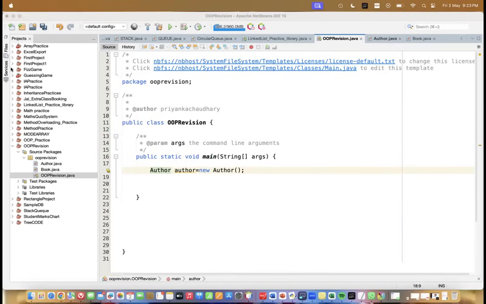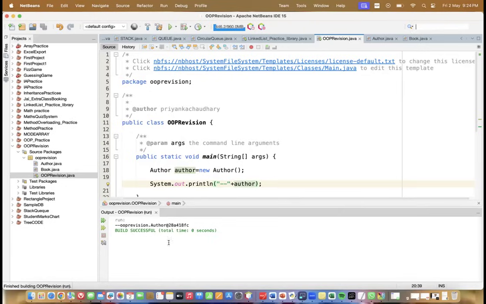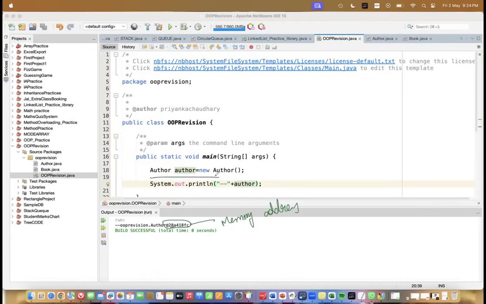And I can prove my point if I print this author, small case author, which is our object name. If I run it, you can see, look at the number, what number it is showing. 28A418FC. It's a hexadecimal number because it's a memory address. So this means at this moment, your object has been created. Class properties are occupying space. And this process is known as instantiation.